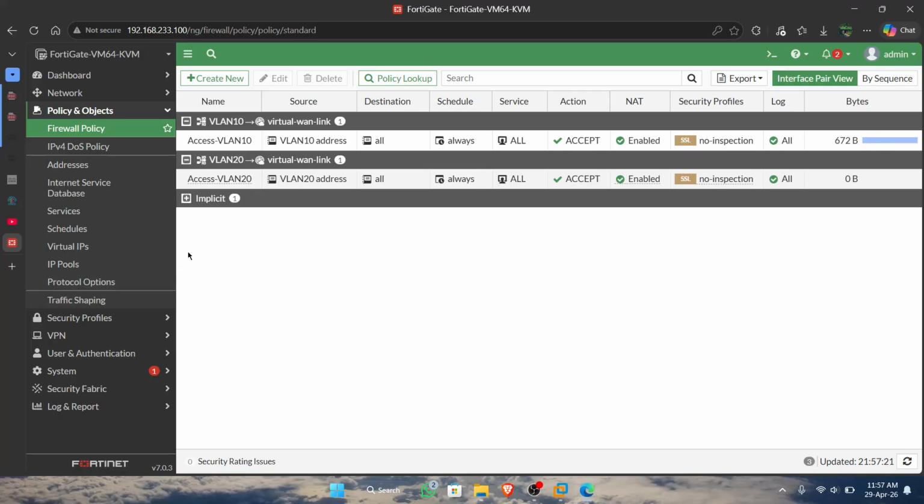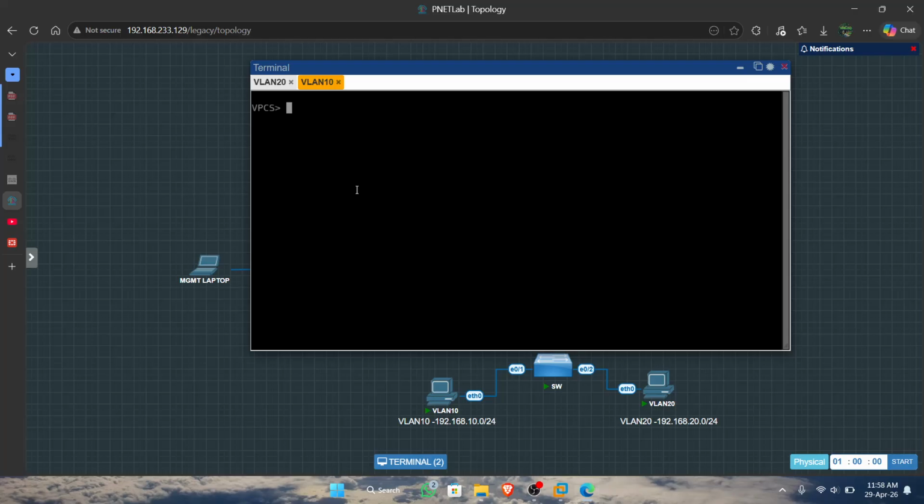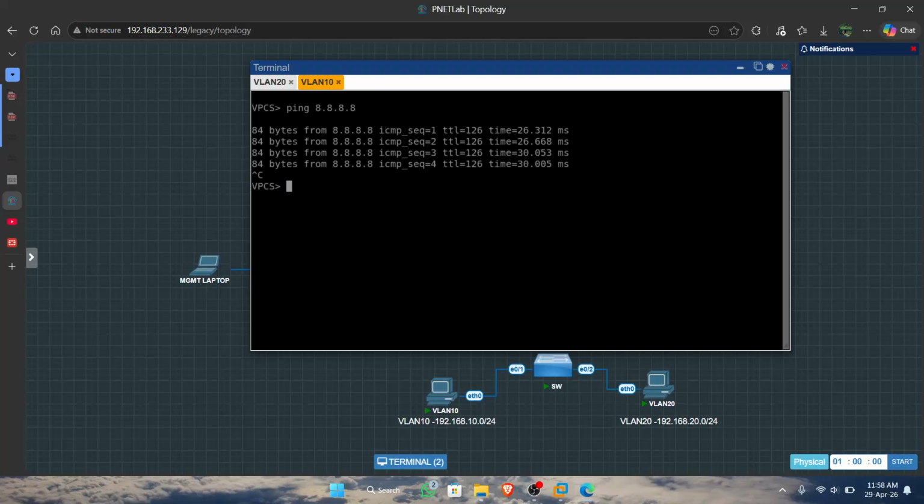Okay, if you have the firewall policy configuration, the device from VLAN 10 can ping the network. We can try this. I have configured the IP address for VLAN 20 and VLAN 10, so we can ping. We will ping. Okay, this is a success.